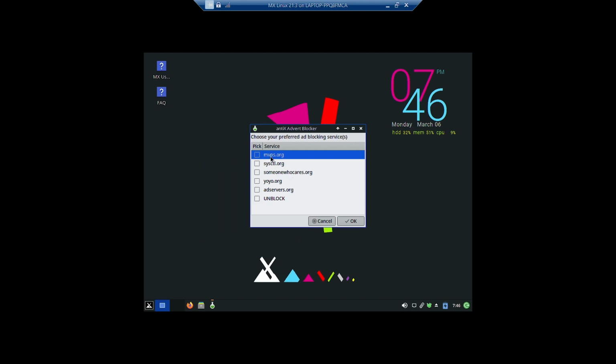It will ask you the preferred ad blocking service. So there are 6 options: MVPS, System Control, Someone Who Cares, Yoyo, Adservers, and Unblock. So I normally use System Control. You can choose any one of them. They all are going to work, and you have to say yes.